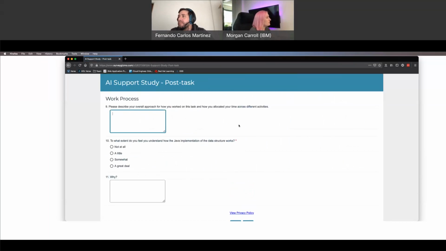Overall approach. Let's see. So I started with briefly comparing each of the pre-written codes, for lack of a better word. Then I copied and pasted the first one and started debugging simple tasks from there instead of going through and trying to rewrite or correct this code all at once.